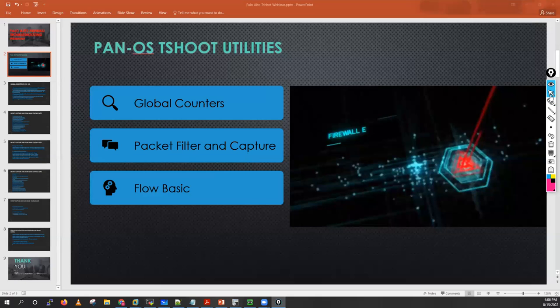So before going into these utilities, let me explain some of the architecture of your Palo Alto firewall. If I design the data path of your Palo Alto firewall, I think if you have taken some trainings from me, you are already aware of that, but let me just go through it. So first we will discuss the data path of your Palo Alto firewall.